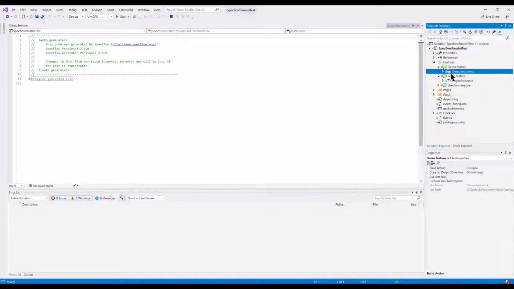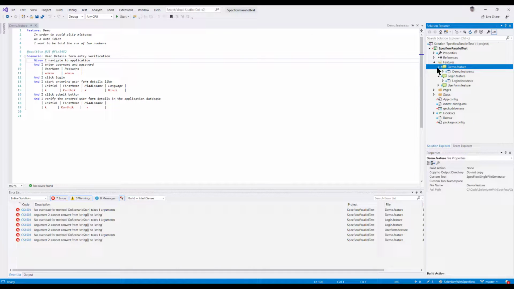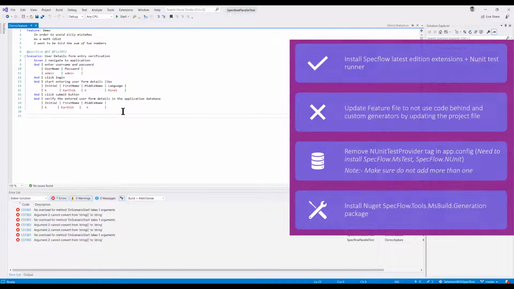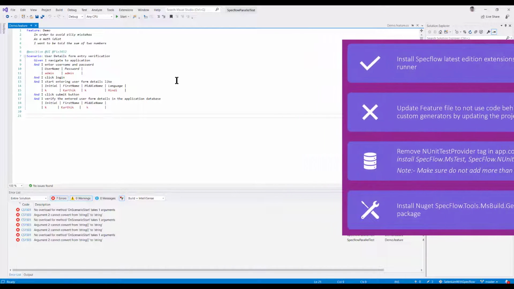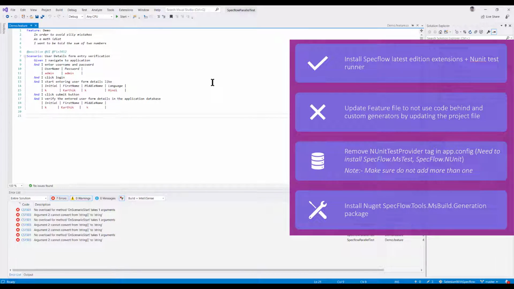So if I just remove these particular feature files, the CS files, the code behind files, these issues will be resolved as well. So these are the steps that we need to take care of before starting to upgrade our code. The first thing: install the latest SpecFlow extension and the NUnit runner. It's all done in our Visual Studio. And then update the feature files, not using the code behind custom generator.